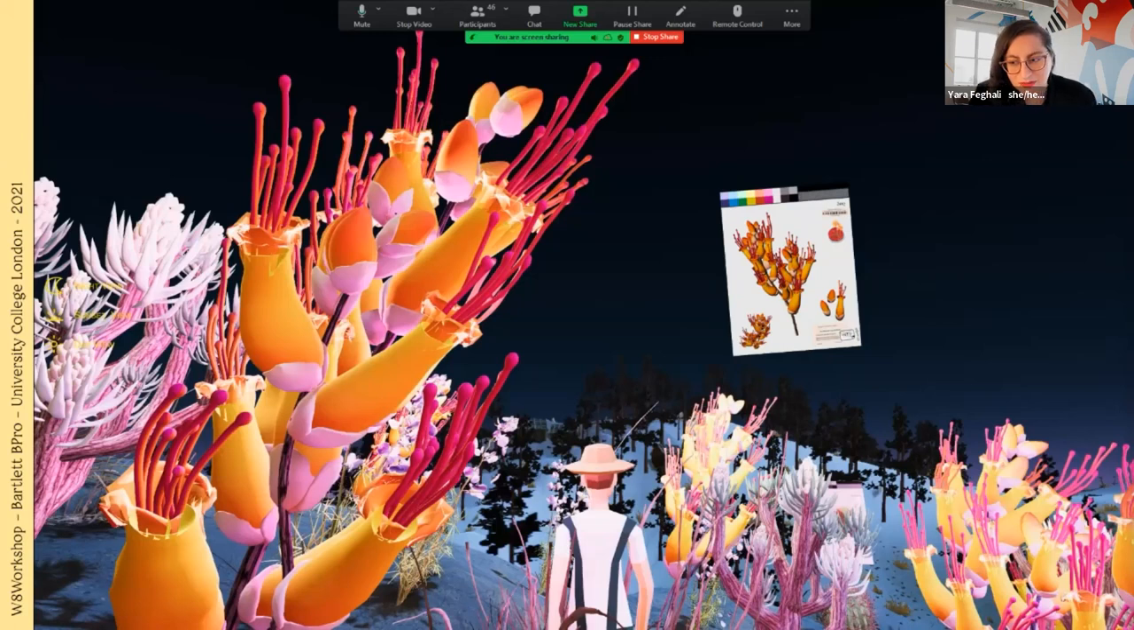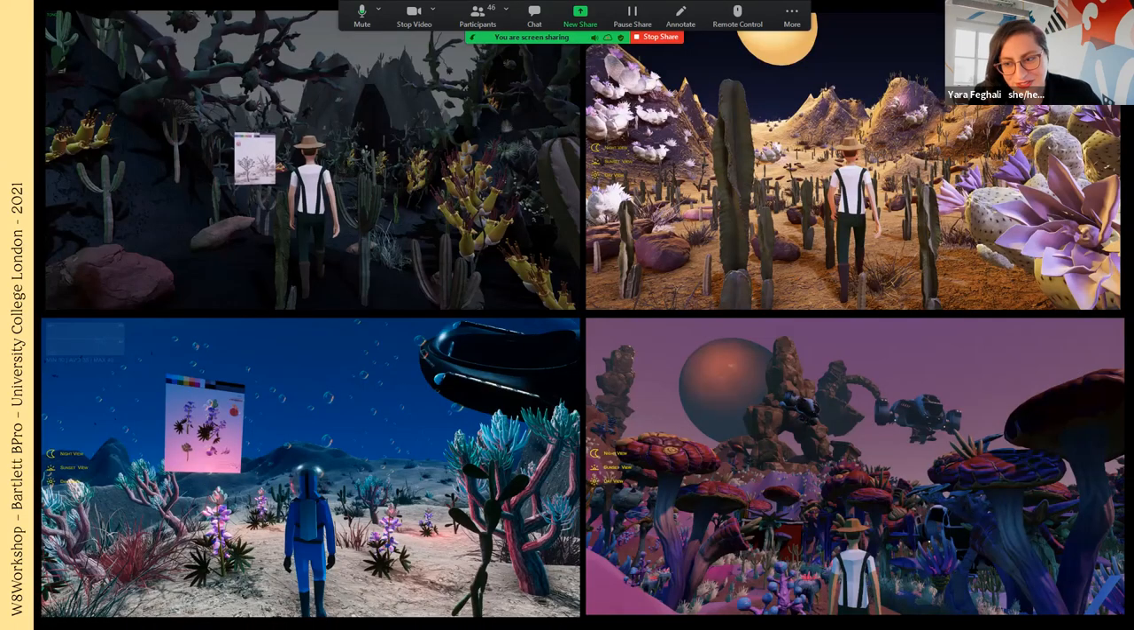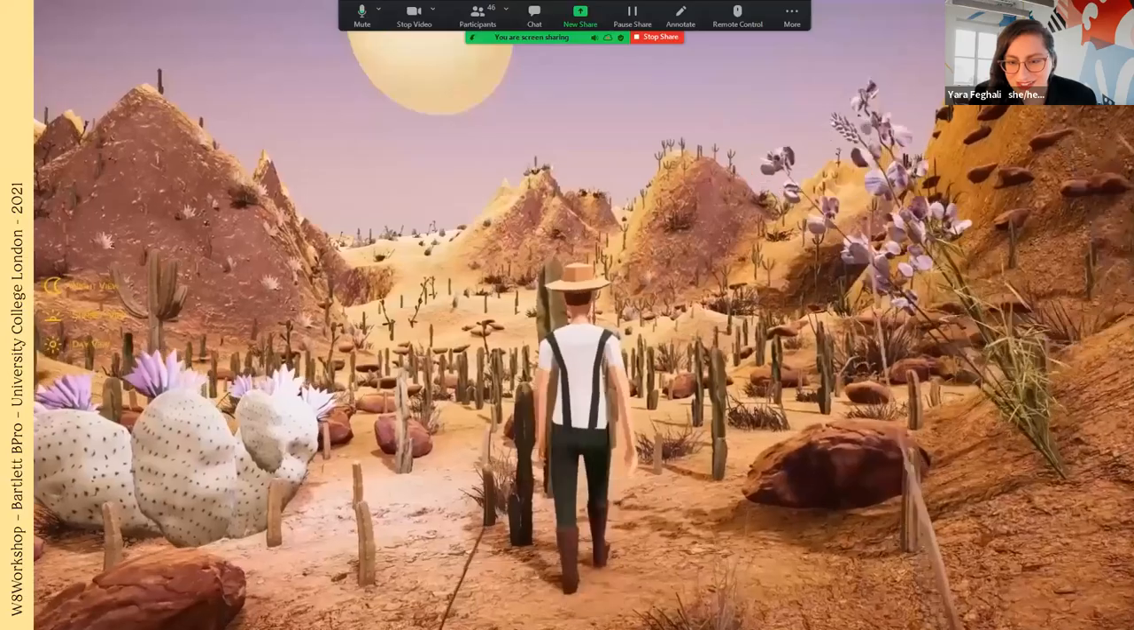I was happy to run this workshop again this past summer as a 10-day workshop for BPro at the Bartlett. And maybe because it's not in London, it is different from the Californian desert, the results were more extreme on the world building side. So we had underwater, mushroom world, and more fictitious scenes.